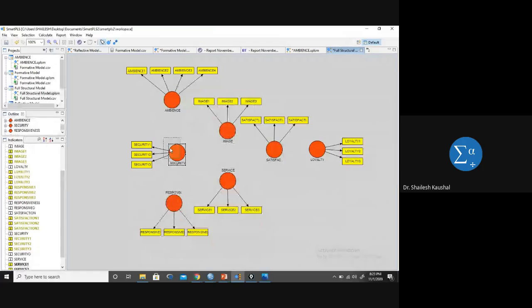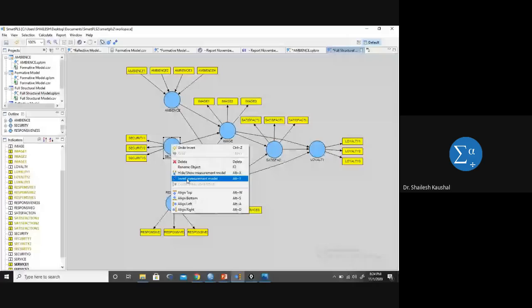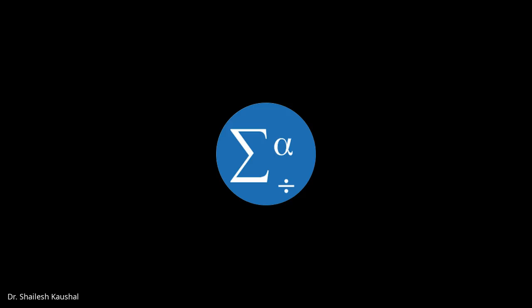Now I am connecting the relationships between these, ambience with image, responsiveness, ambience with service, service with security. These all three are inverted measurement models, this is also an inverted measurement model, and this is an outward measurement model. Okay, now I am running this model.